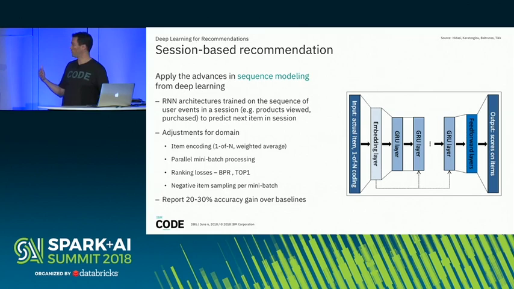And they took it a step further by doing sampling per mini-batch. So instead of sampling from the entire candidate set at each phase, they would sample from just the candidate items in the mini-batch. So this sped up processing and training time. And they also could make use of parallel mini-batch processing.